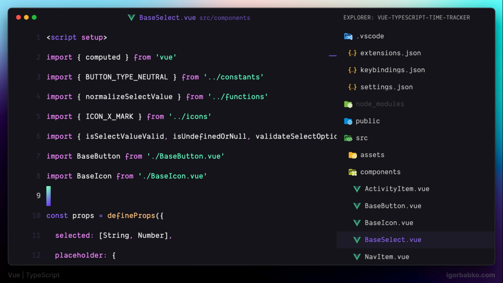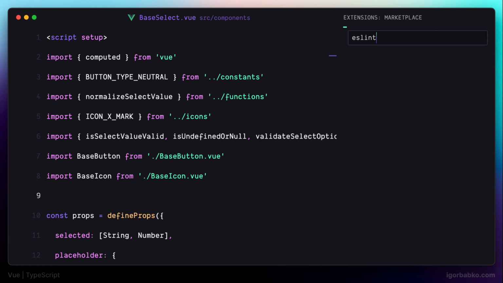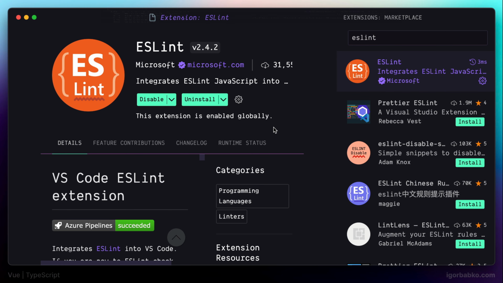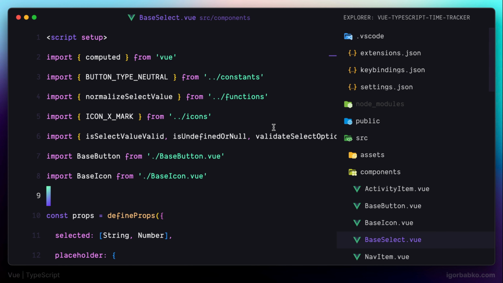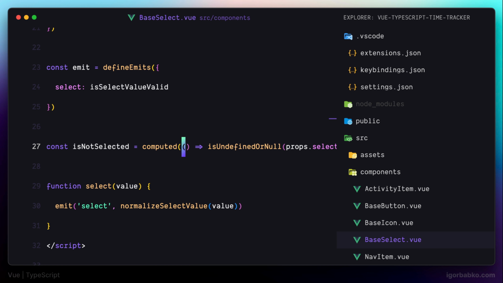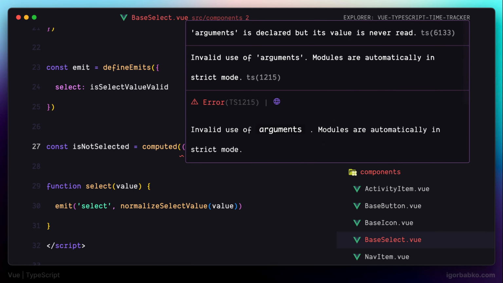Moving on, since our project uses a static analyzer called ESLint, and just because we have installed an extension called ESLint in the previous lesson, that means that all ESLint violations will be shown directly in VS Code. So let's just reproduce some violation in this file. For example, let's use the special parameter called arguments in the closure of the computed function. Right away, this violation was highlighted, and we can also see the description of this error.